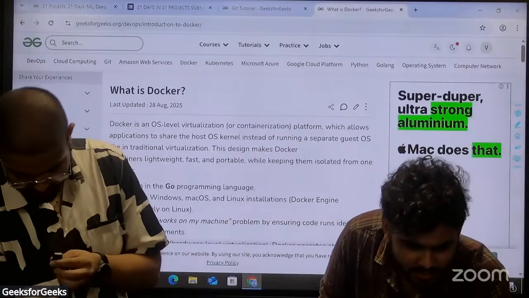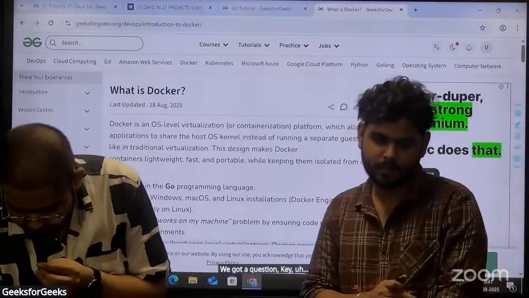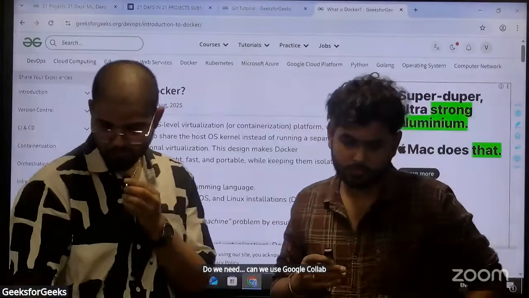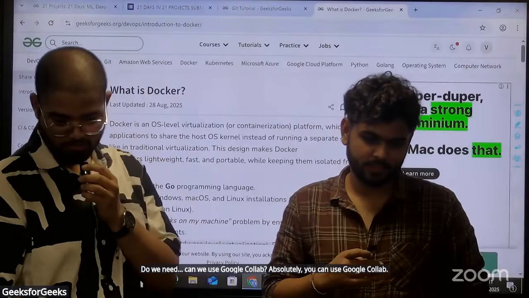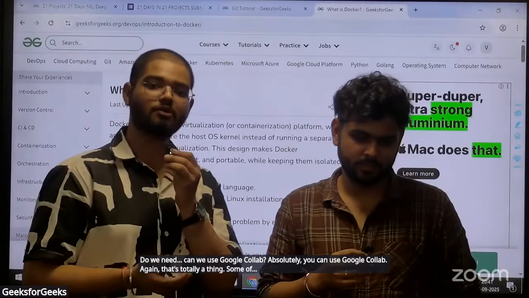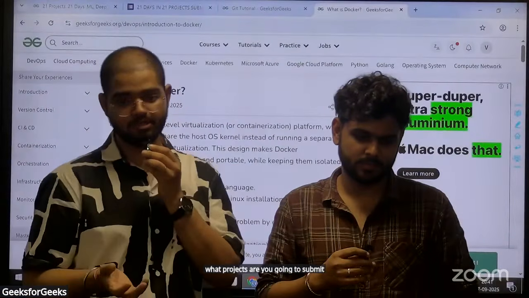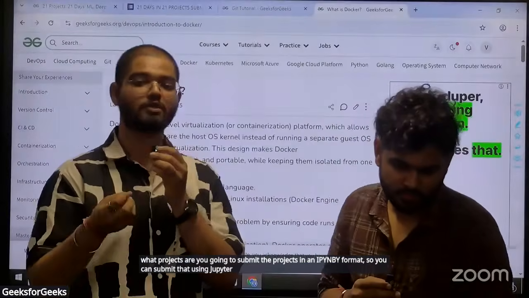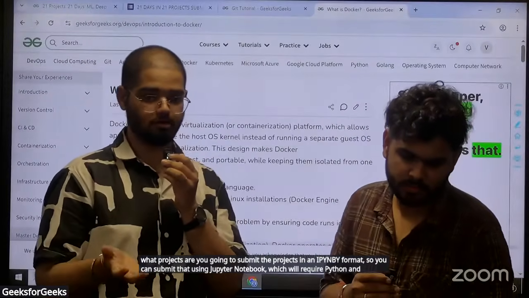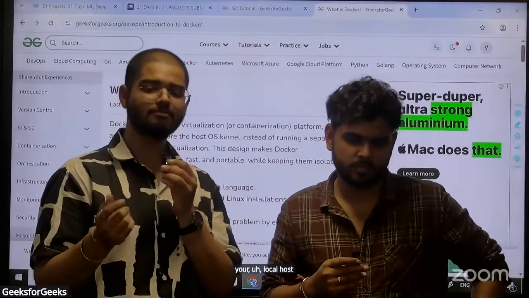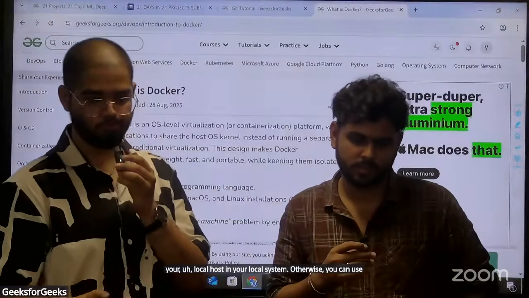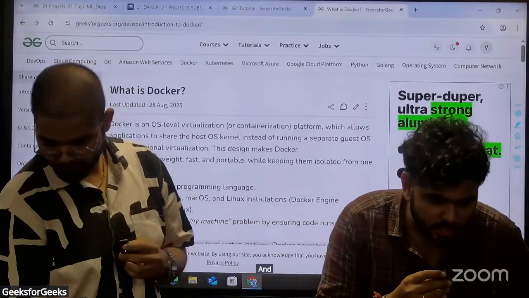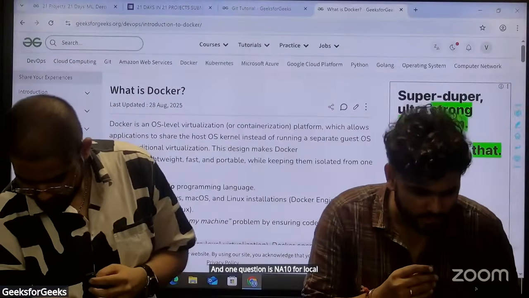We got a question: can we use Google Colab? Absolutely, you can use Google Colab. Again, that's totally a thing. For some of our projects, you're going to submit in an IPYNB format, so you can submit that using Jupyter Notebook, which will require Python on your local system. Otherwise, you can use Google Colab. And one question is: is n8n for local free? Yes, it is free.